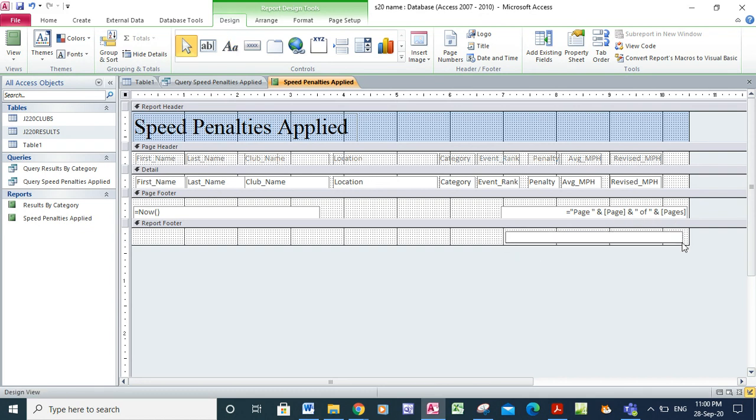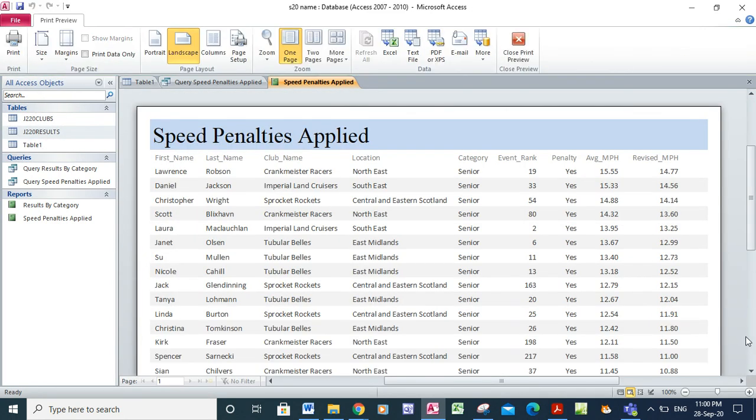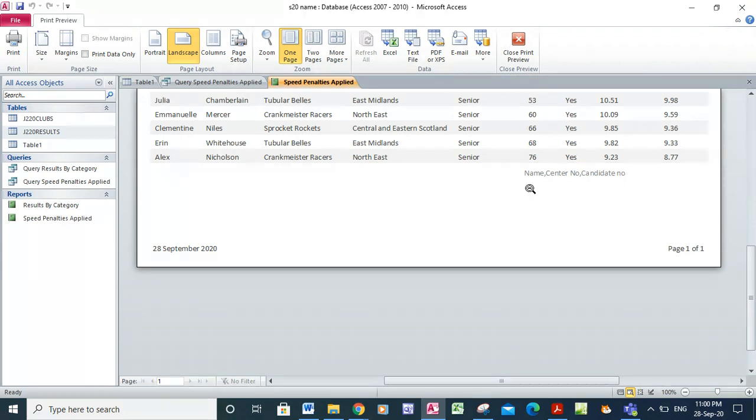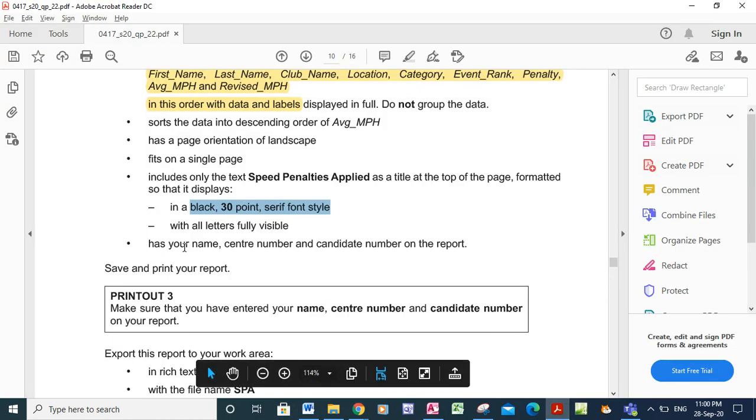I've drawn the text box, then I'm going to type name, center number, candidate number. I have typed. Go back to the print preview and see whether it appeared there or not. Yes, we have name, center number and candidate number typed here at the end of the report. So that is also done.